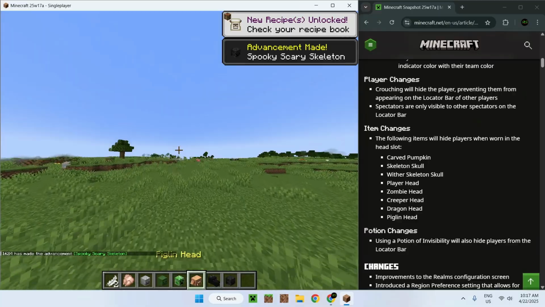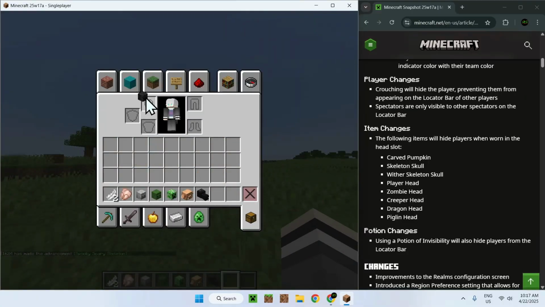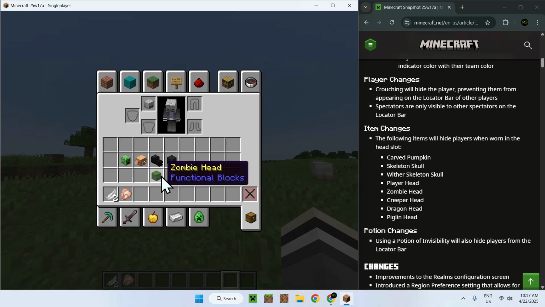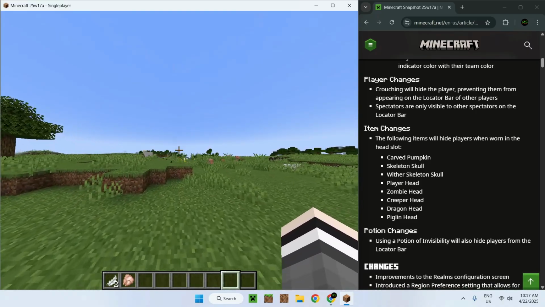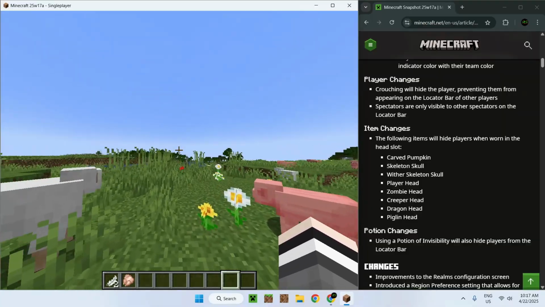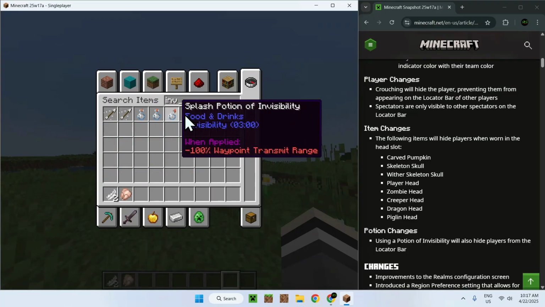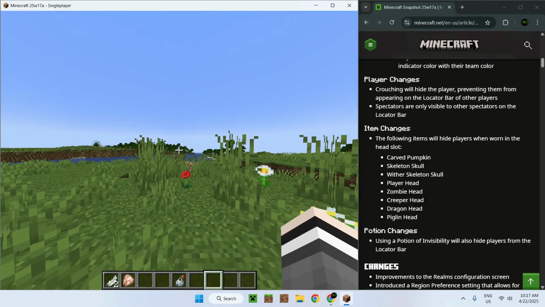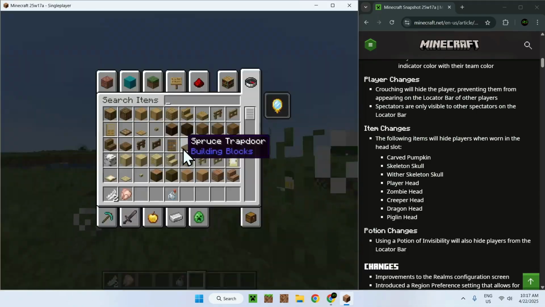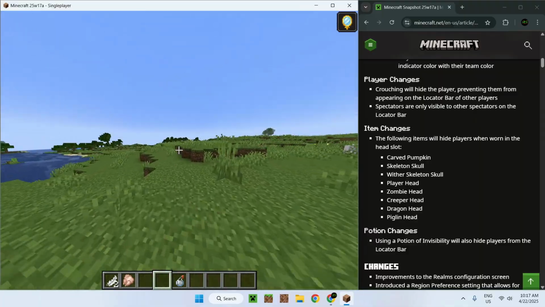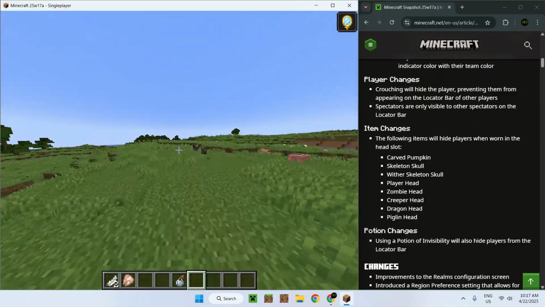So that is the thing here. If you're wearing a wither skull, you're invisible. Dragon, you're invisible. Piglin, you're invisible. Creeper, you're invisible. Zombie, you're invisible. And the skeleton, you're also invisible from the location bar tracking. And with a potion of invisibility, so if you get yourself an invisibility potion, it can be any one of these, but for example this, you're now invisible. Well, you were already invisible, but now you're invisible again from the location bar. So those are some ways that you can be hidden from the system.